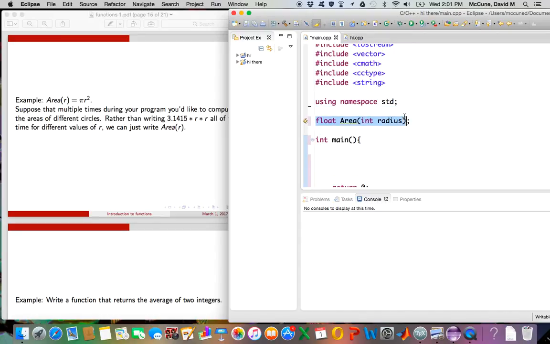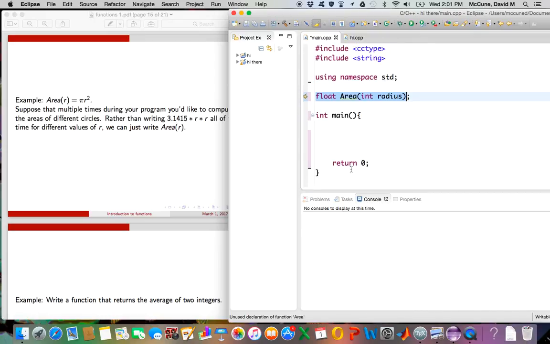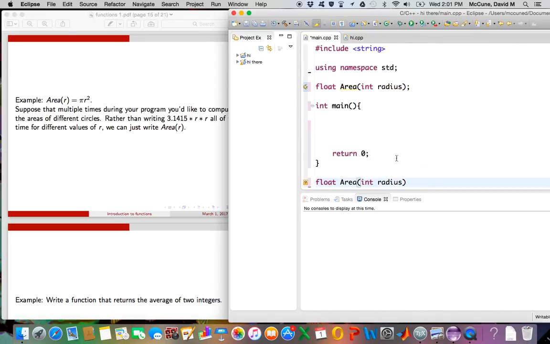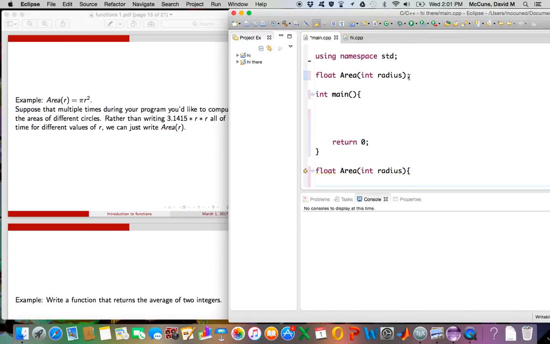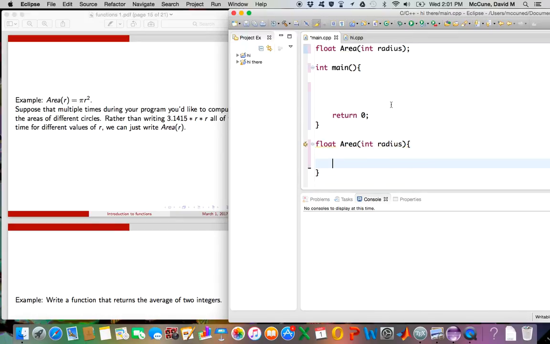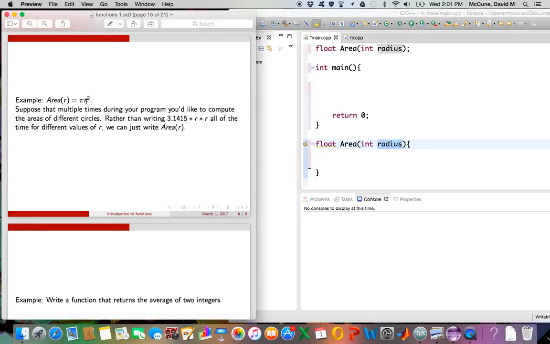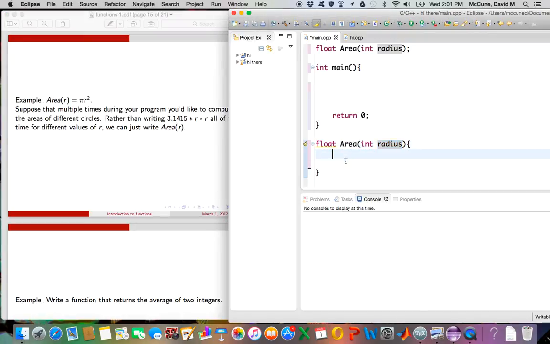To actually build the function, you'll come down here, copy and paste this declaration, and now the semicolon is gone. The semicolon was just for declaration. Now you actually build the function, so you have to teach the computer what you want to have happen. What you want is to accept a radius, do radius squared times pi, and then give that back.